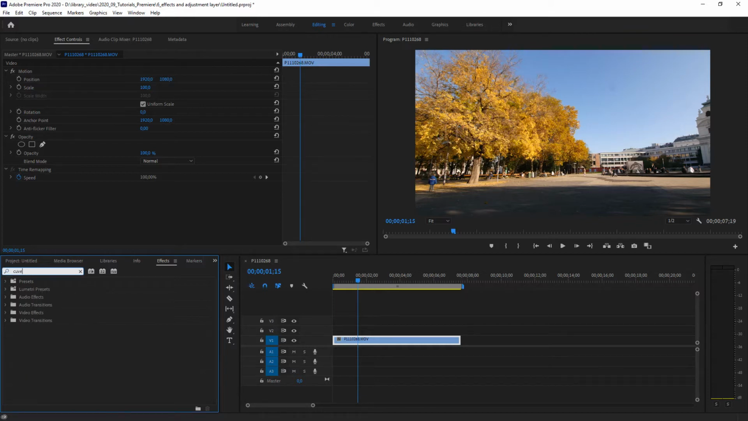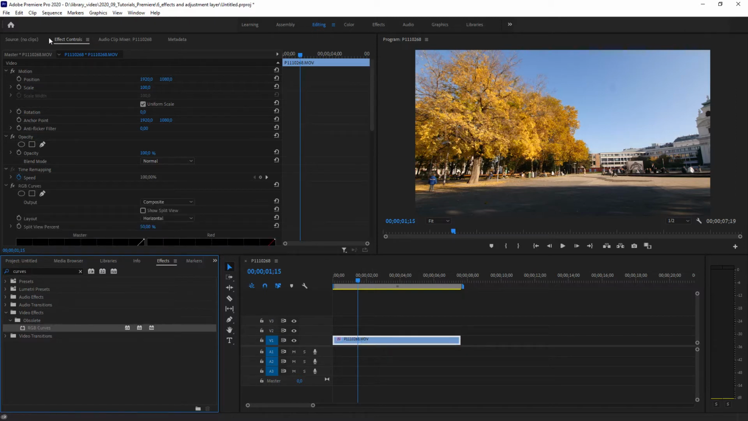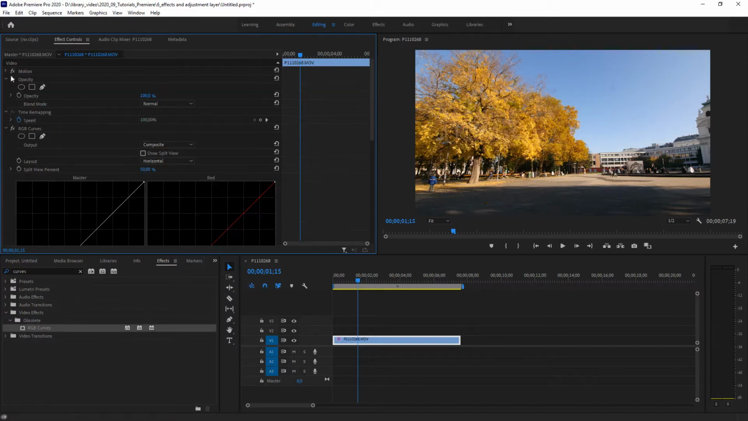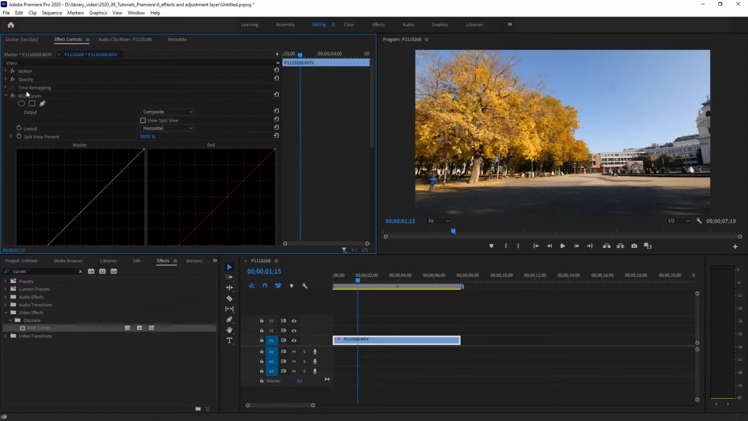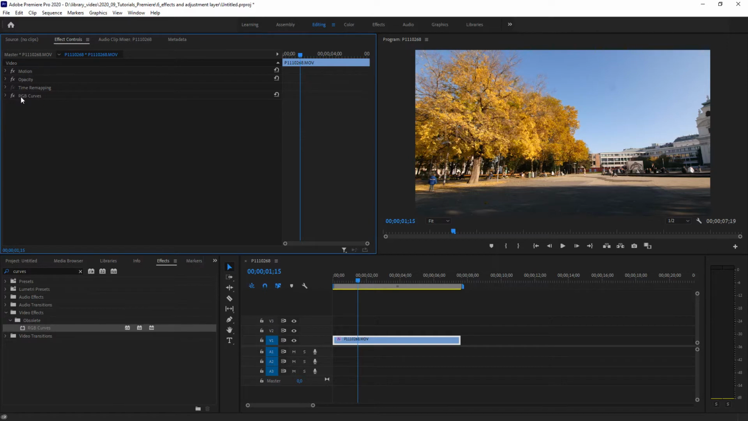In this case, I would like to show you by placing a curves effect on it, and here it is. It's in a folder called Obsolete, RGB Curves, and then you just take the effect and drag it on top of the video. You can see up here in the Effect Controls window that it has been added, along with motion and opacity. Now an effect has been added to this list, and if I do it one more time, you see it adds another RGB Curves to the list. Let me delete the second one.